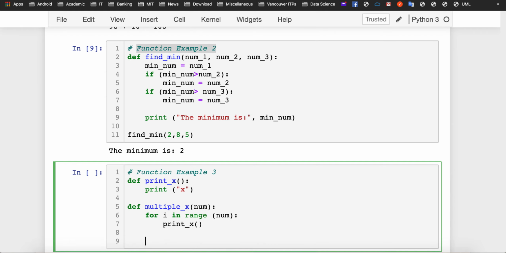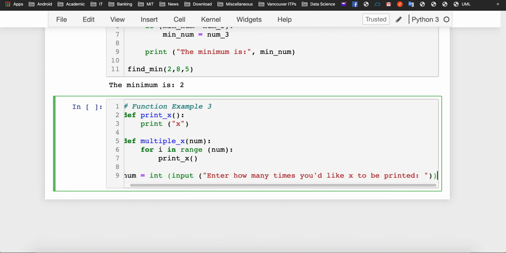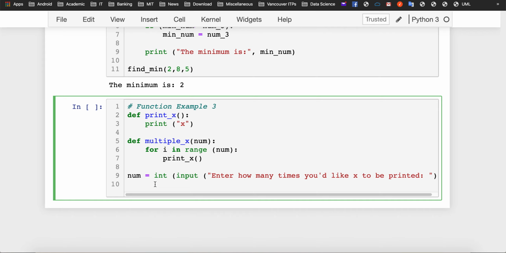And that's basically our second function. Now, inside the main program, we need to ask the user to enter a value for num. And we're going to read it as an integer. Once done, we just call multiple x and supply the number that we just read from the user.